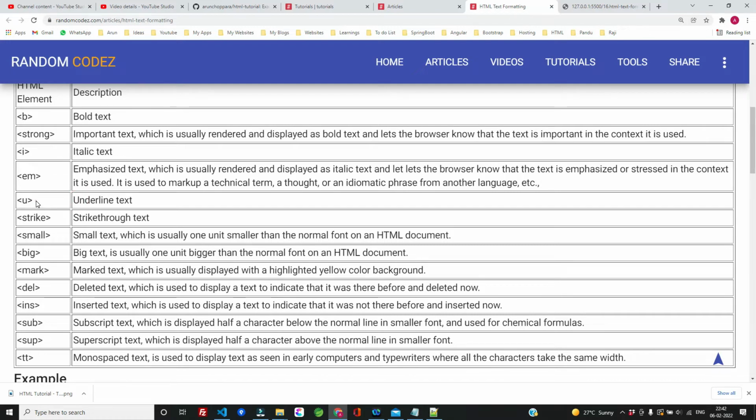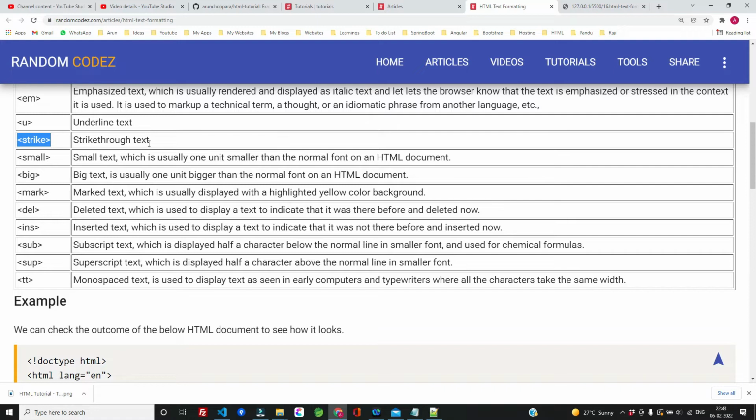So the next one is underline tag to specify an underlined text. The next one is strike tag, which is used to specify a text with a strike through. The next one is small, which will be used to specify a small text, which is usually 1 unit smaller than the normal font of a HTML document.